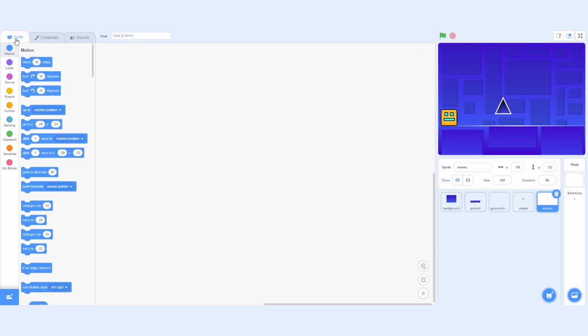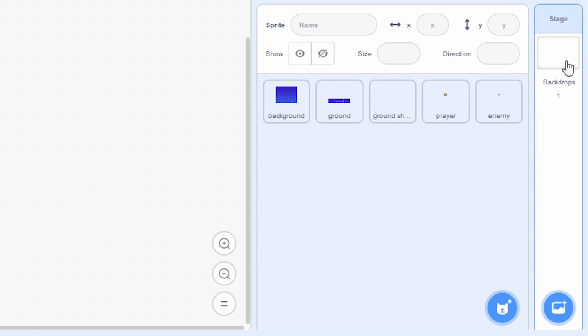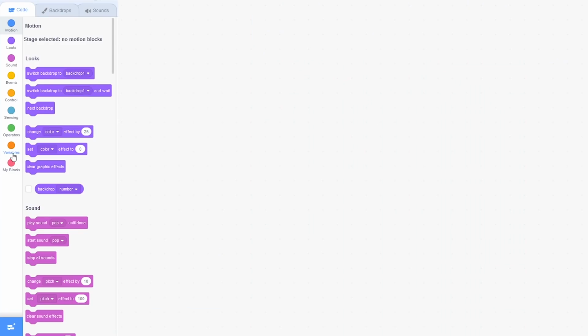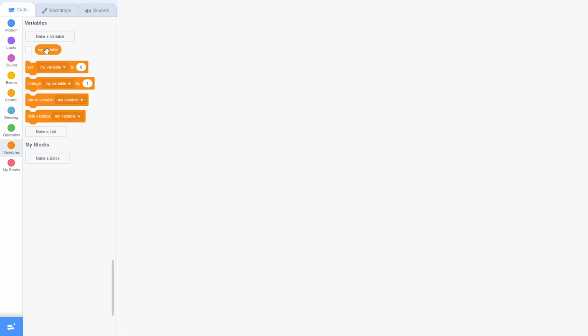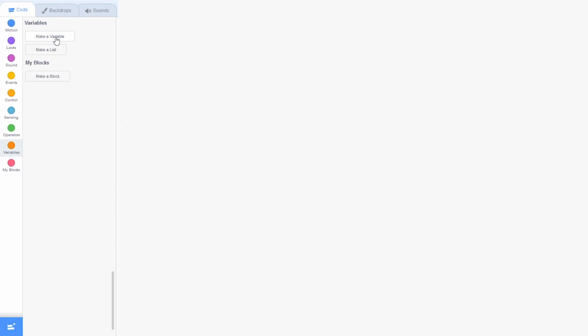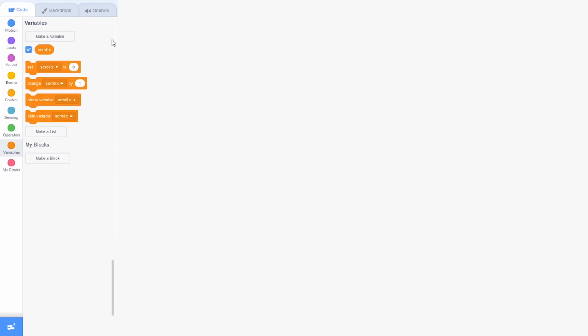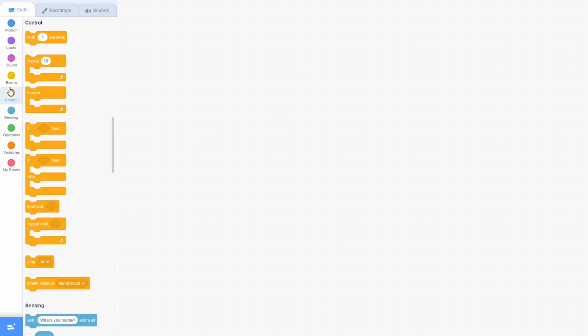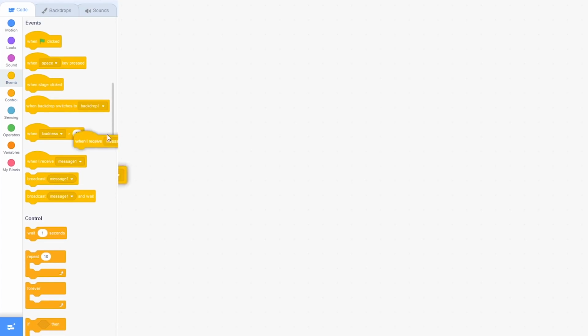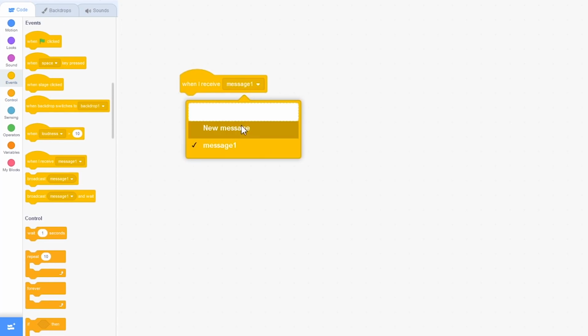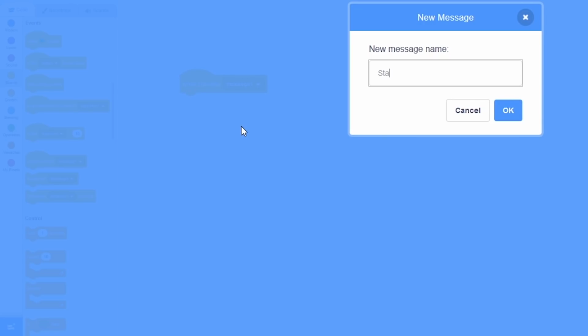So I'm going to go back to our code, and I'm going to click on my backdrops, press variables, and I'm just going to delete this my variable, right click and press delete. And I'm going to make a new variable called scroll x and press OK. And I'm just going to hide it. And go to control, go to events, and drag out when I receive new message. Call this start game.